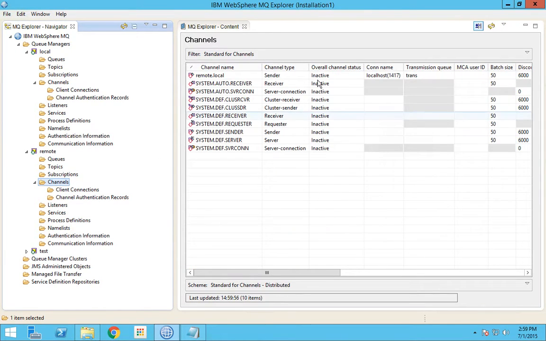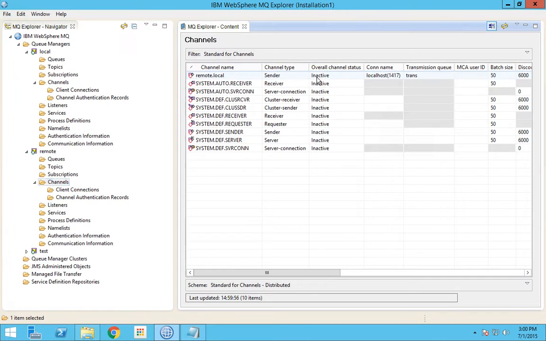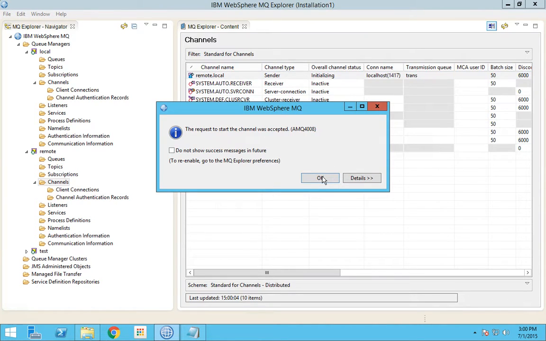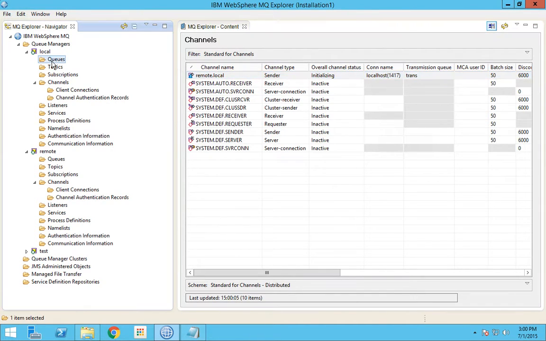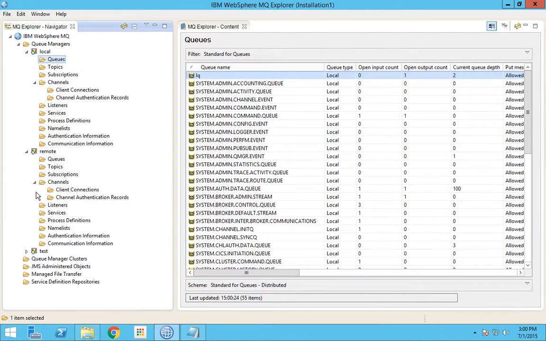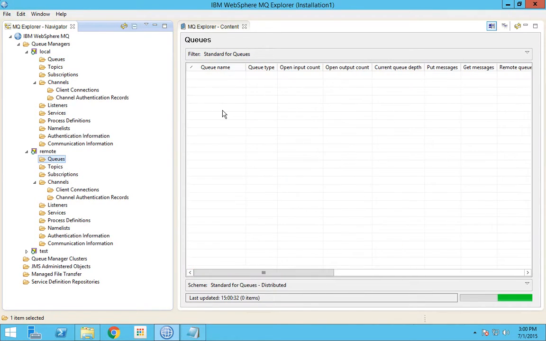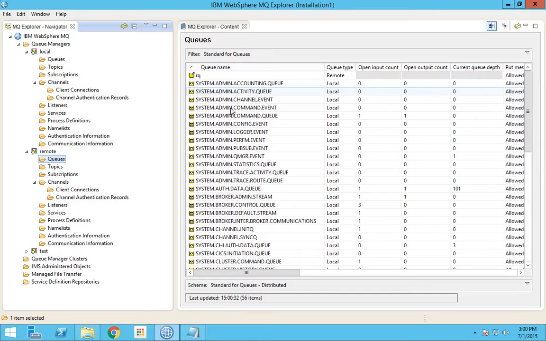So let me go to the channel. It is just inactive, so I have to right click and start the channel. Okay, so I'll go back, it's initializing. So after you create a channel, you need to start it as well. If the channel is down or it is in stopped state, the messages will be piled up in the queue trans, which is the transmission queue.